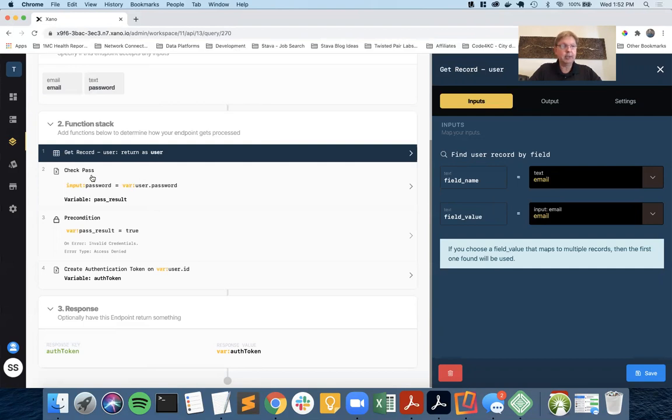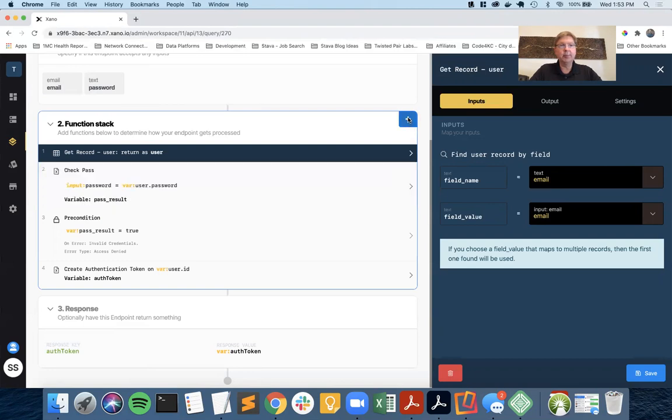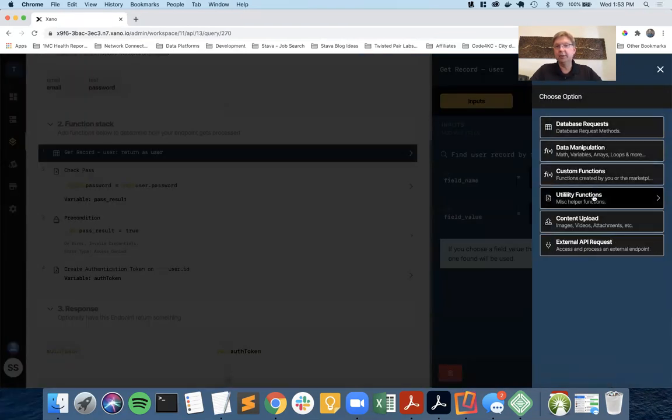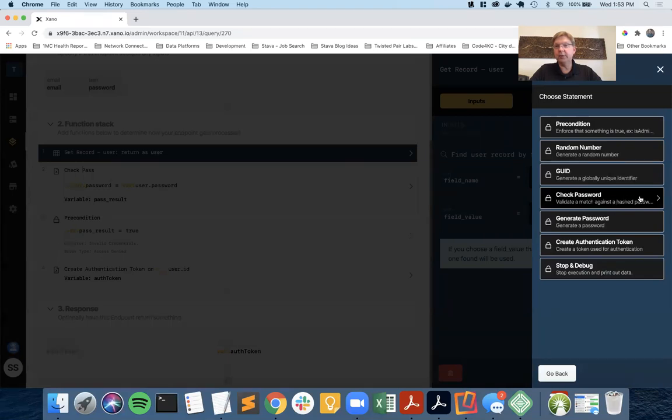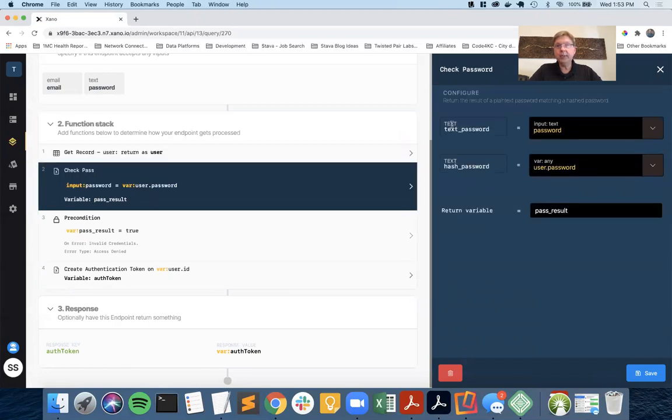So then we're going to check password, and check password is one of those utility functions. In a prior video, I showed you where you can get those. I can show you real quick here. It's a plus sign off the function stack, utility functions, check password. So that's where that came from. And what it is going to do when we click on that is the input text of password is going to be compared against the hash password, and the result, whether it matches or not, because that's what we're doing is checking the password.